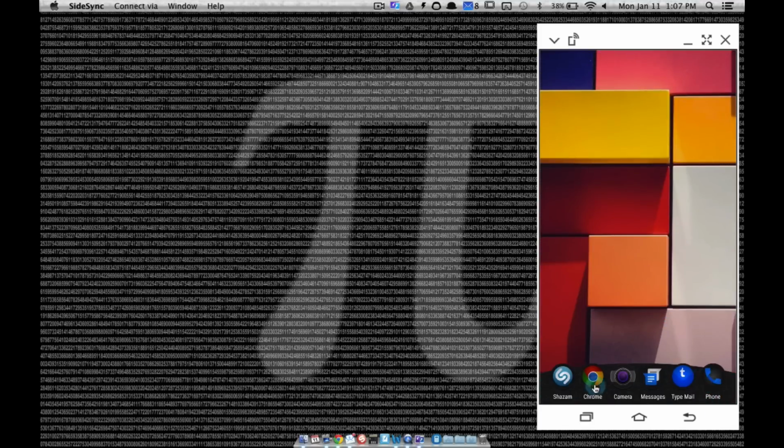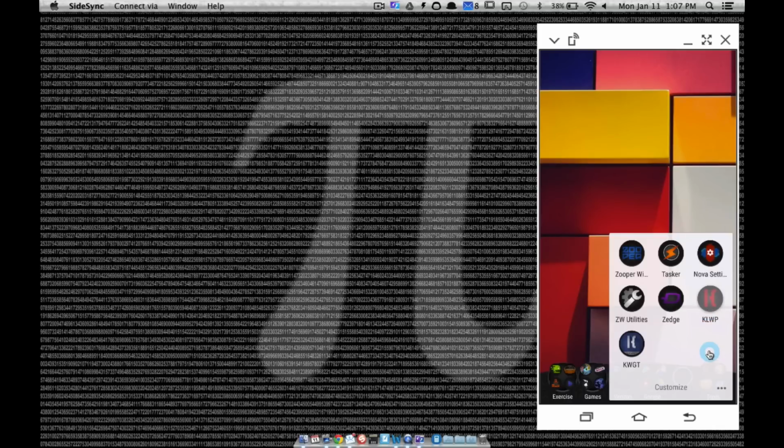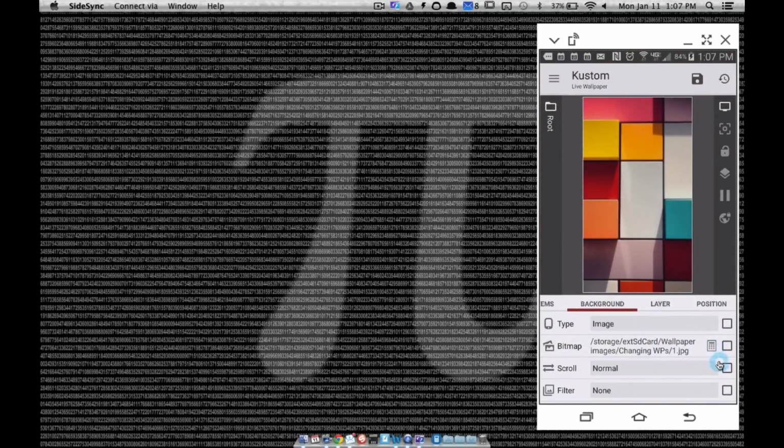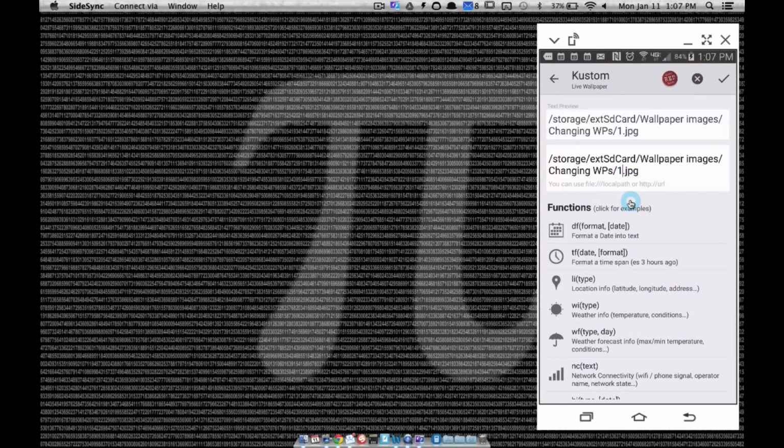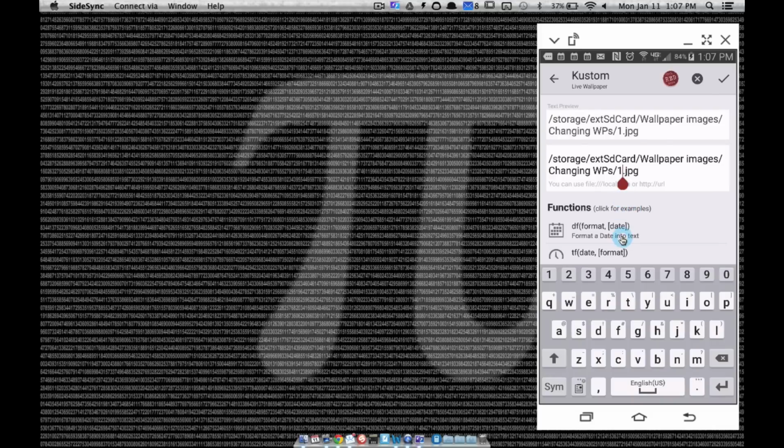Now, I want this to change on the number of minutes. So I'm going to go back into KLWP, and I'm going to go to this little piece here. And instead of doing that 1.jpg, I'm going to do it based on a time. So I'm going to go to DF, and notice I deleted that 1. And I'm going to go to based on the number of minutes. So let's go and find minutes. DF right there. Now it's 07.